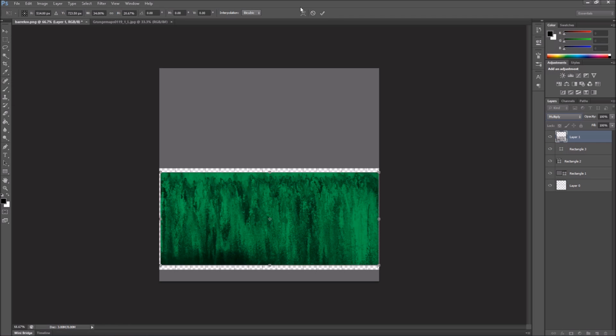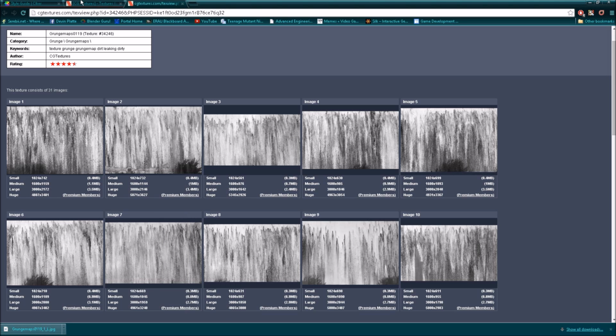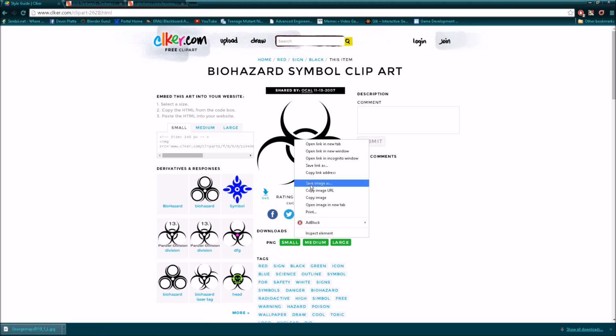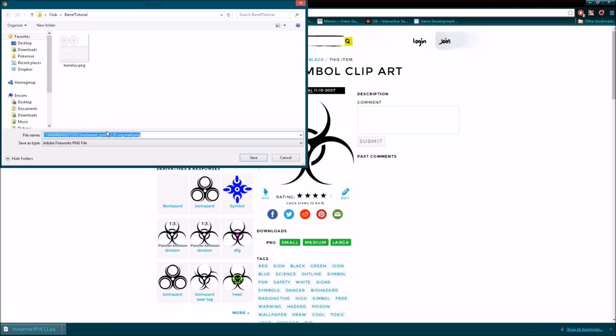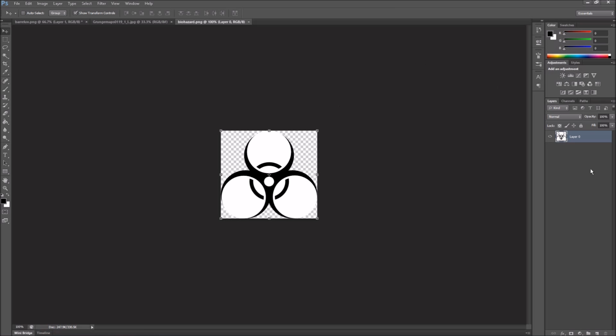And then I wanted to put a little biohazard logo, so just click the check mark to apply that. And the biohazard logo I found on this website right here, clker.com, and then they have this biohazard clip art, and all this is like free public domain. So we're just gonna save that image as, and then we're gonna call this biohazard. Cool. And we're gonna open that up in Photoshop. Cool. And now it's black on white, so that'll be fine.